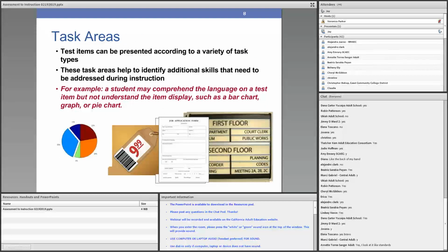Okay, so the next big concept is called task area. The short answer is we have those reports in TE that we call the competency reports. More on that later. In those same TE competency reports, you can also organize those test items by task area. The task area has more to do with the format of the test item than the underlying content of the test item.